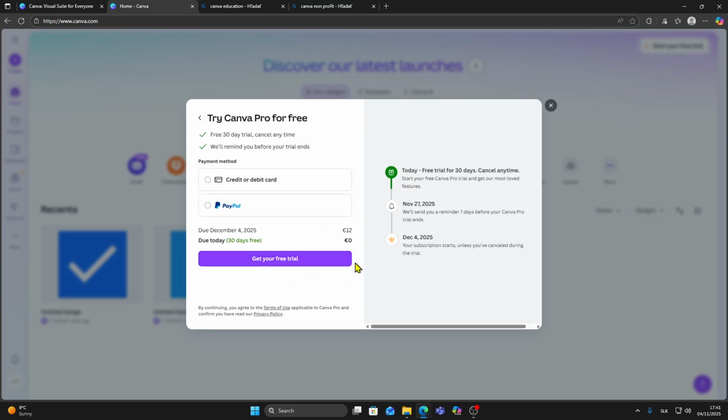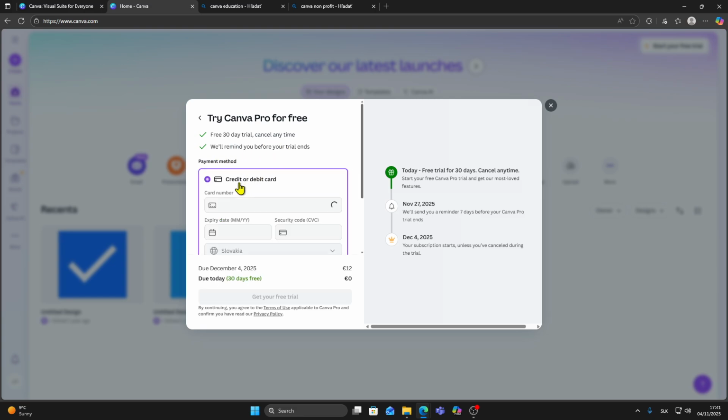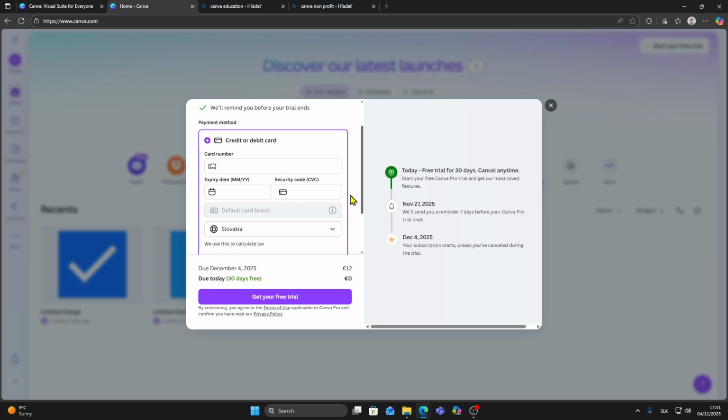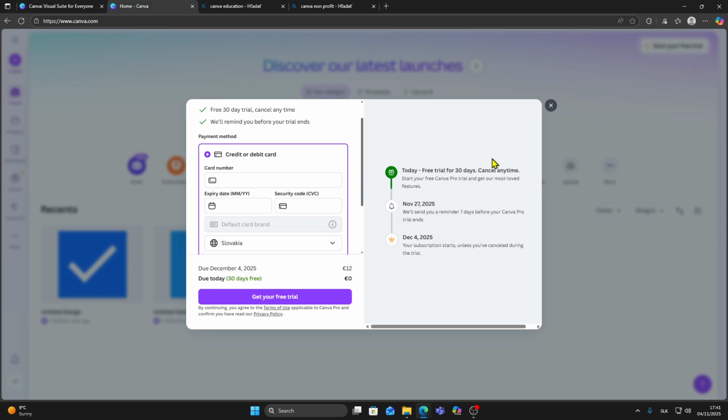On the next screen, you will see that you get all premium features free for 30 days. You will need to enter your payment details to activate the trial, and you can cancel any time before the trial ends to avoid charges. That is the first method.